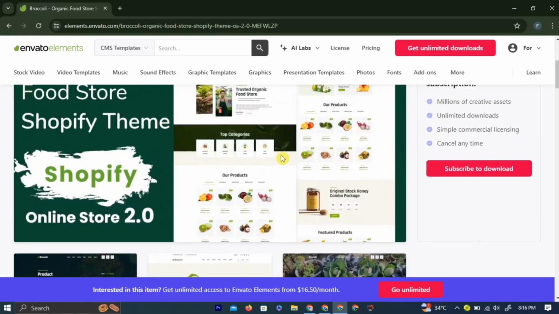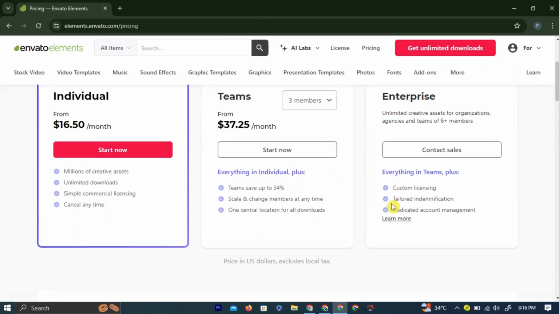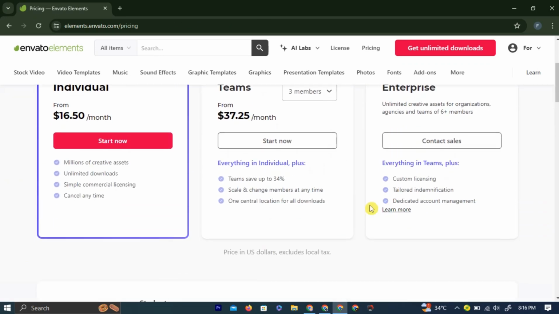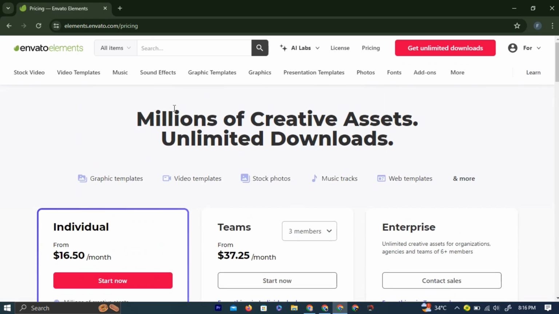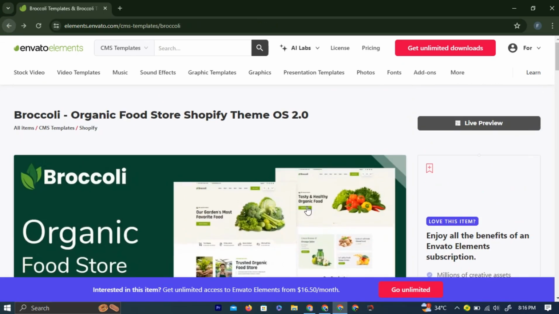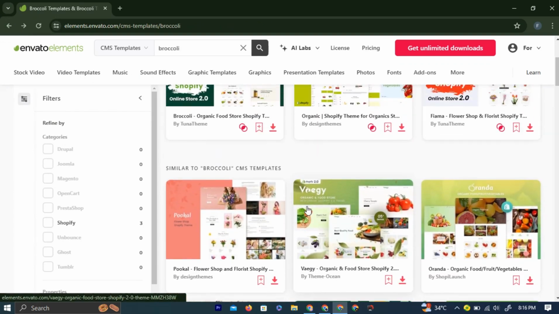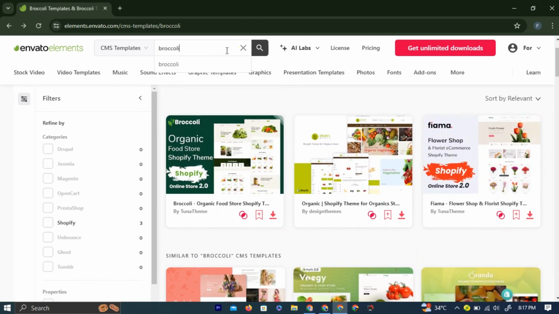Now, you have to buy the subscription, which is $16 per month, to get this theme. One thing to point out is that Shopify themes cost around $40 to $50, but the Envato Elements subscription is only $16.50 a month. This allows you to download as many themes as possible. Simply choose the theme you want, left-click the download option, pay $16.50, and you can have all these themes with no restrictions instead of paying $40 per theme on Shopify.